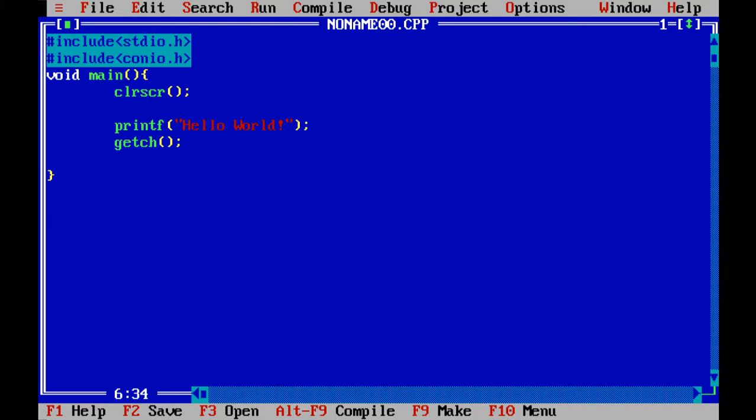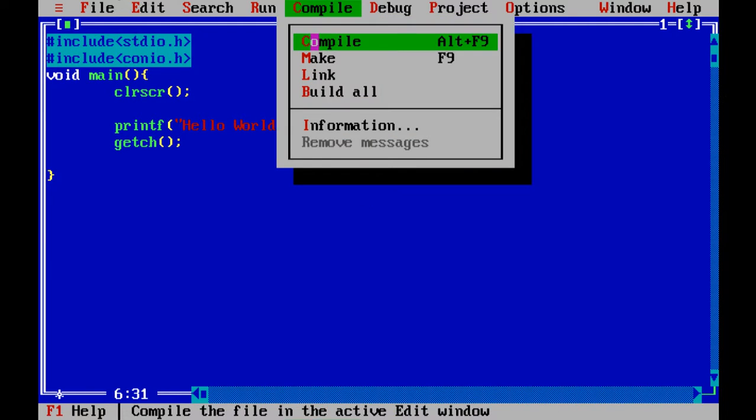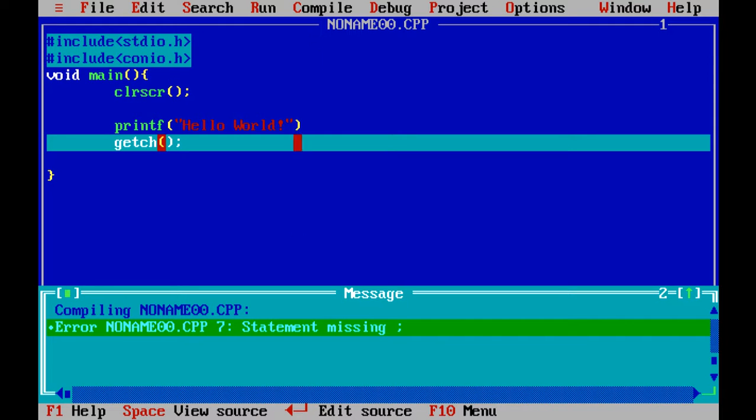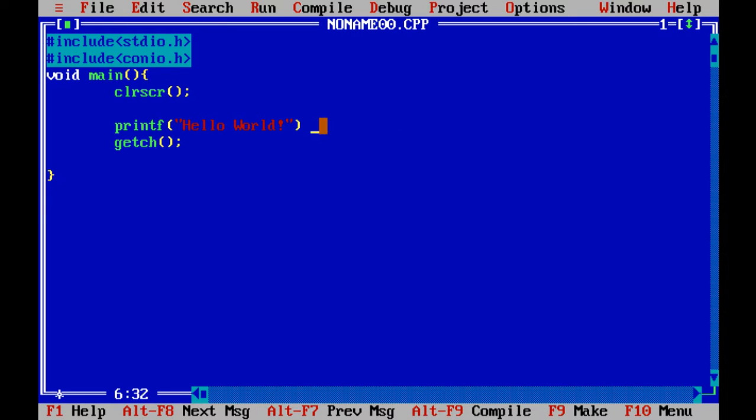So in a C program, first of all you have to remember that this semicolon is very important. If I suppose erase it and compile, I will get an error. As you can see, the error says statement missing semicolon. That means the semicolon is very important for you to write a C program.